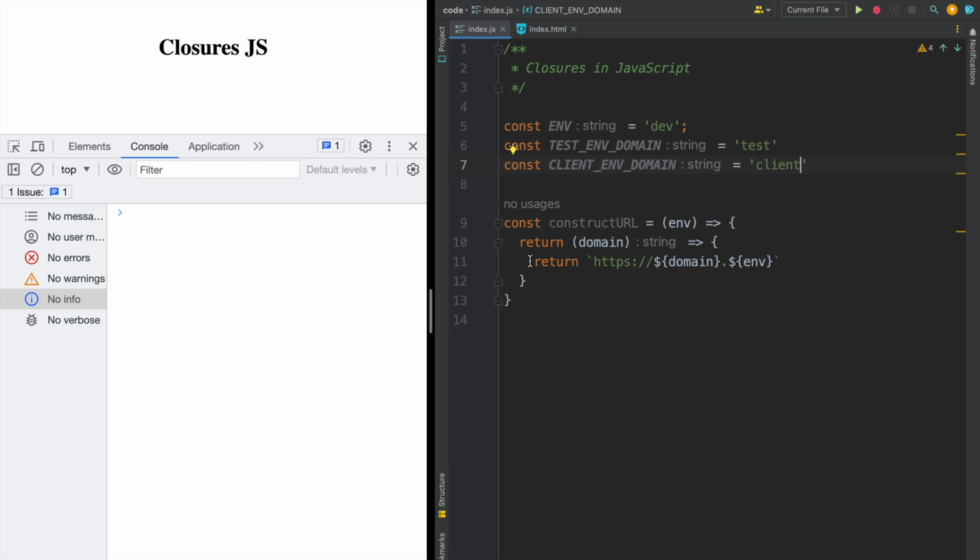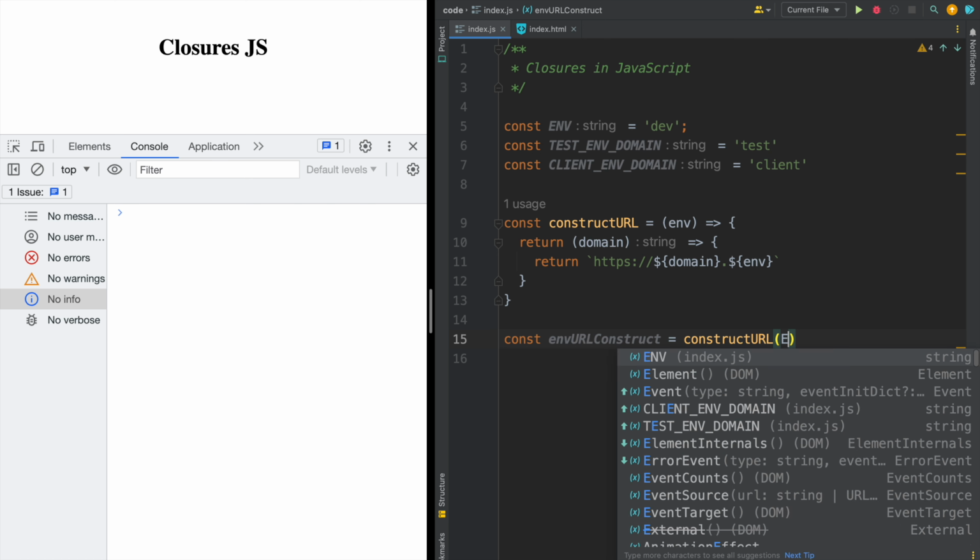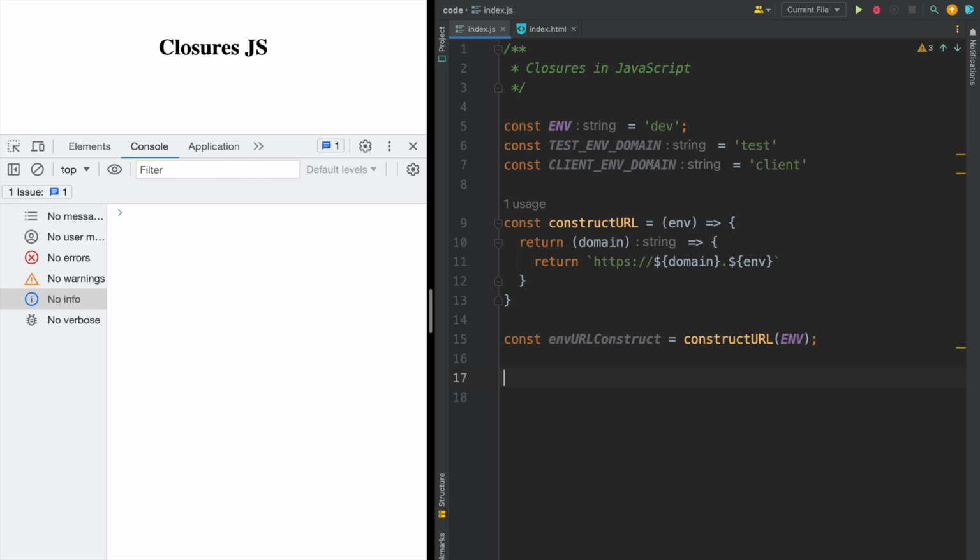Okay, what can we create with this function construct URL? We can create, for example, const env URL, construct, and it will be construct URL, and we can pass here an env, our environment. And then we can create, for example, our test URL for our application and staging URL.